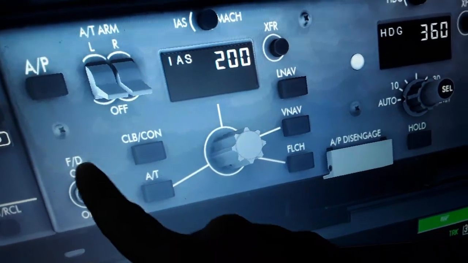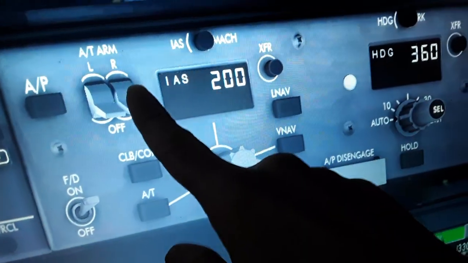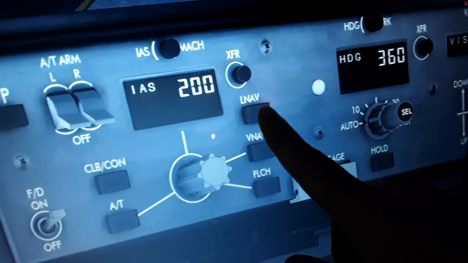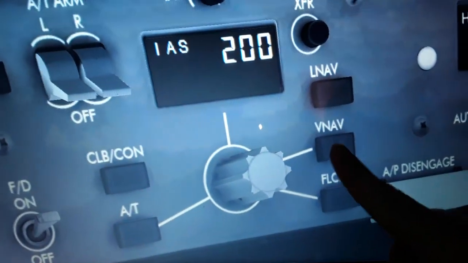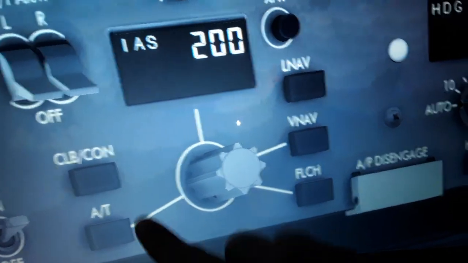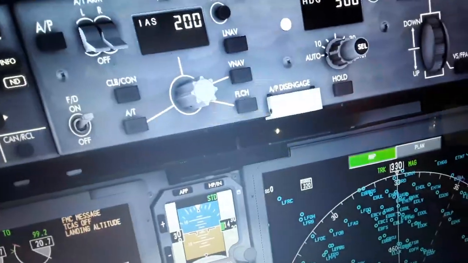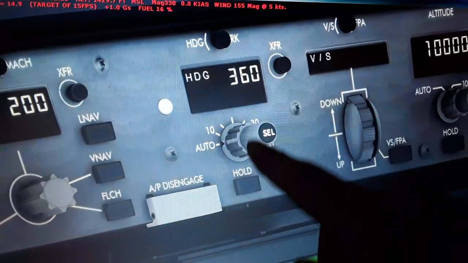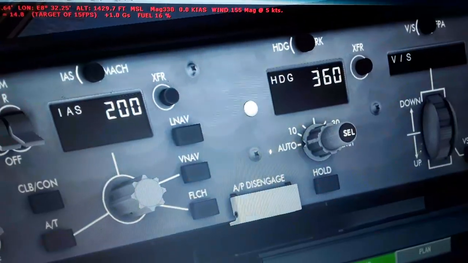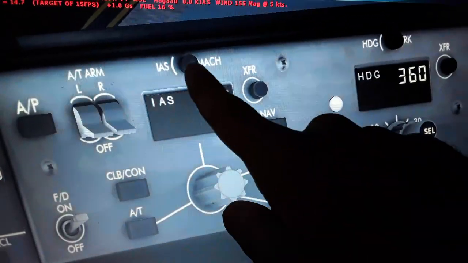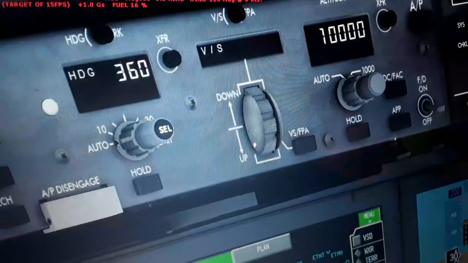So it's the flight director, engage and disengage, from left and right, engage, disengage, LNAV and VNAV from the flight management computer, flight level change, climb continuous, and also the airspeed, 200 nautical miles per hour right now selected. Also the heading guidance over here, bank angle and heading hold, heading on track, indicated airspeed or Mach speed, and select Mach.